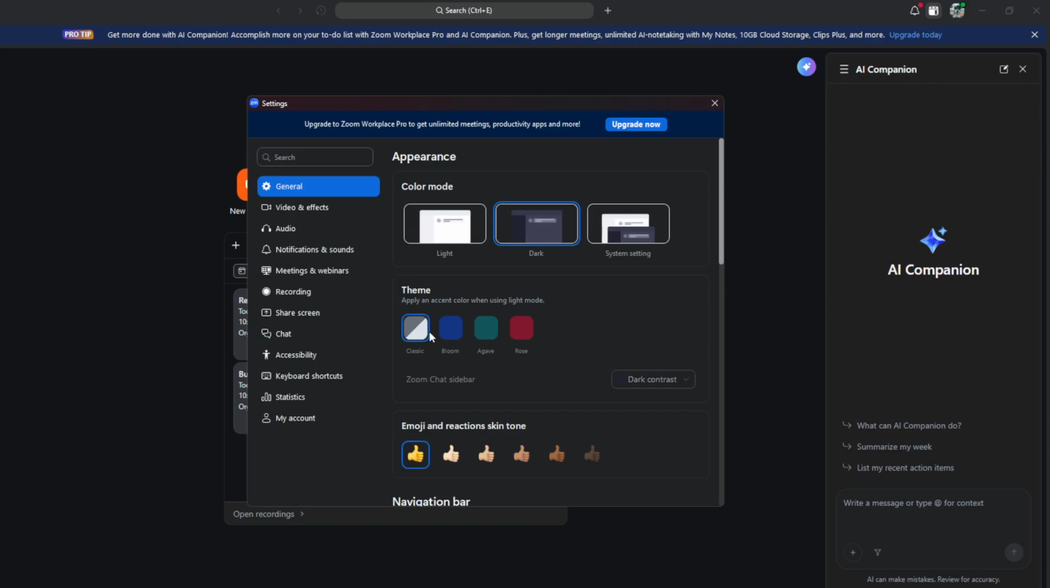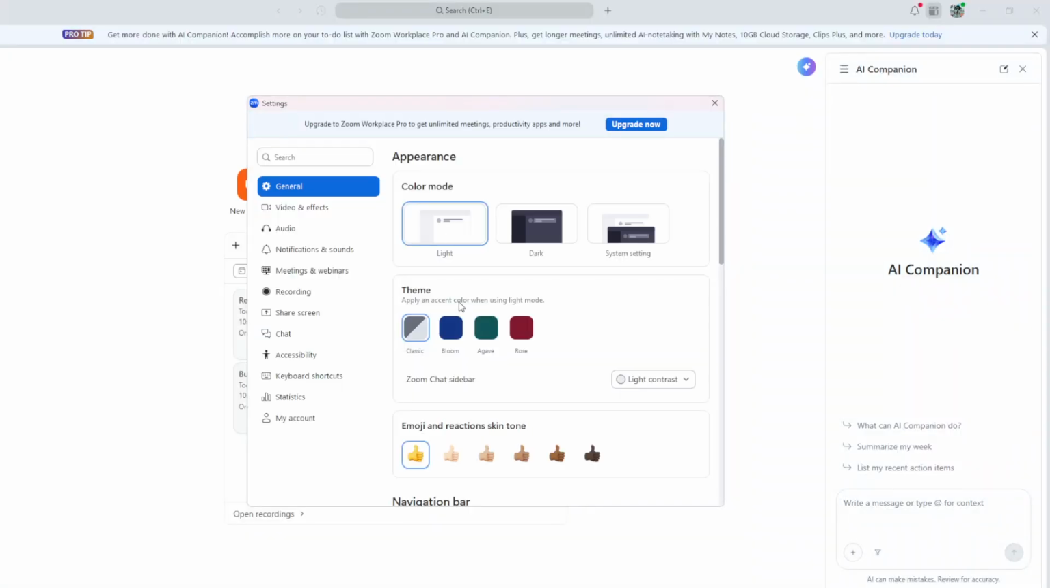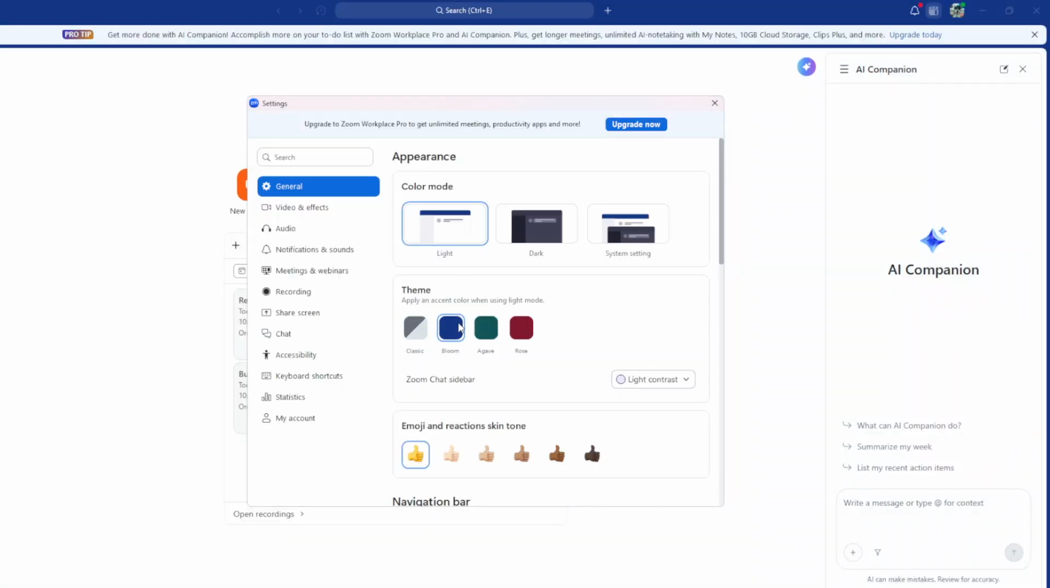In the Appearance area, you will be able to change how Zoom looks on your screen. Depending on your version of Zoom and the device you're using, you may see options such as Light Mode, Dark Mode, or System Default. Light Mode gives the app a brighter, cleaner look, while Dark Mode can feel easier on the eyes, especially in low light environments. If you choose System Default, Zoom will usually match the appearance settings already applied on your computer. Take a moment to select the appearance option that works best for you.